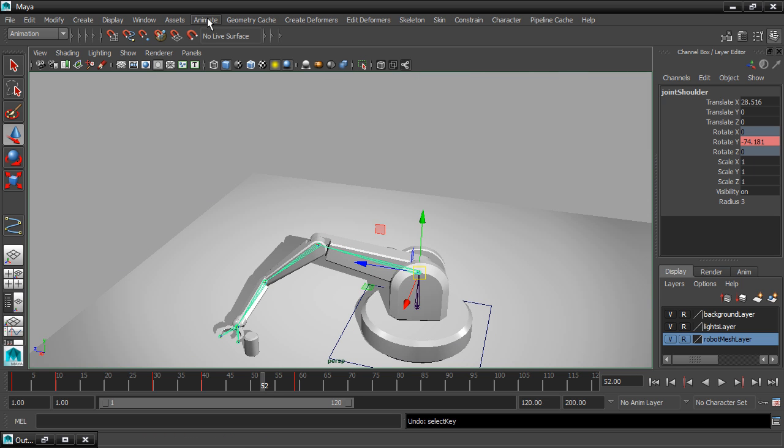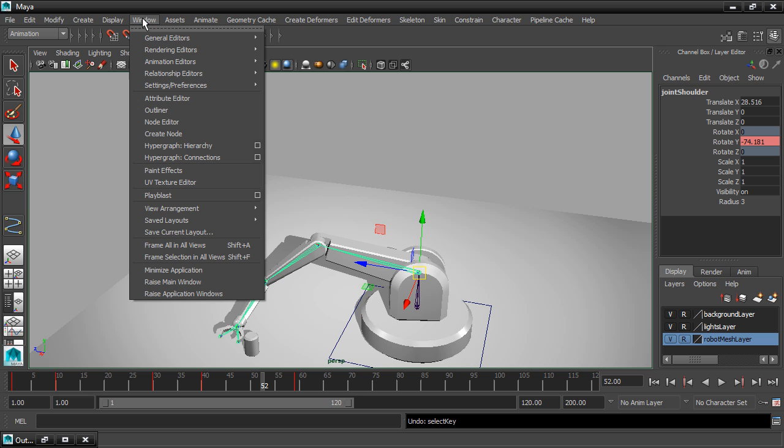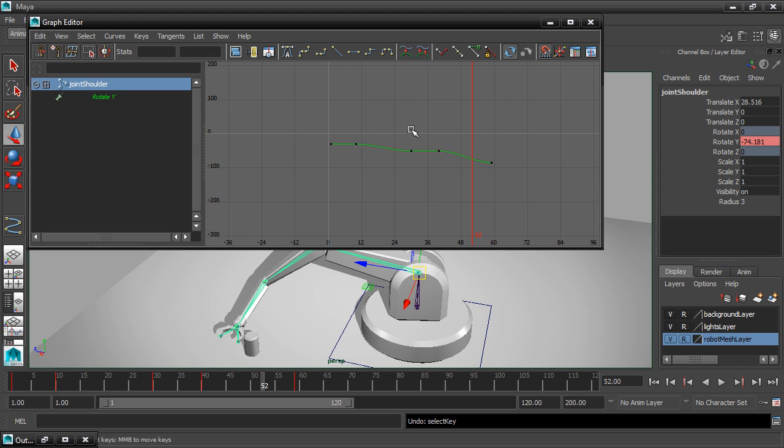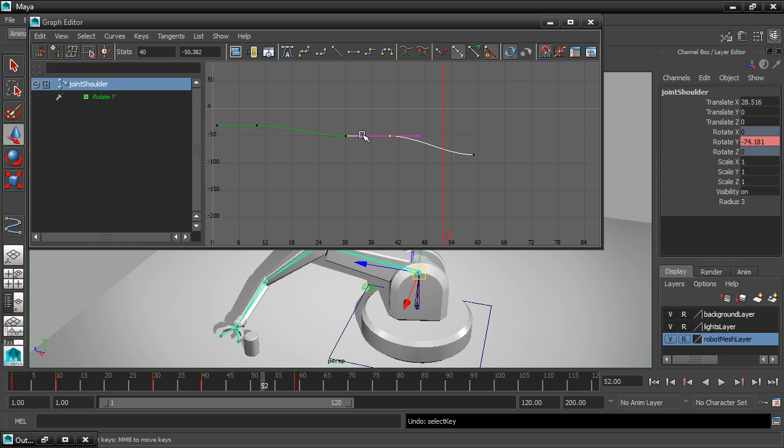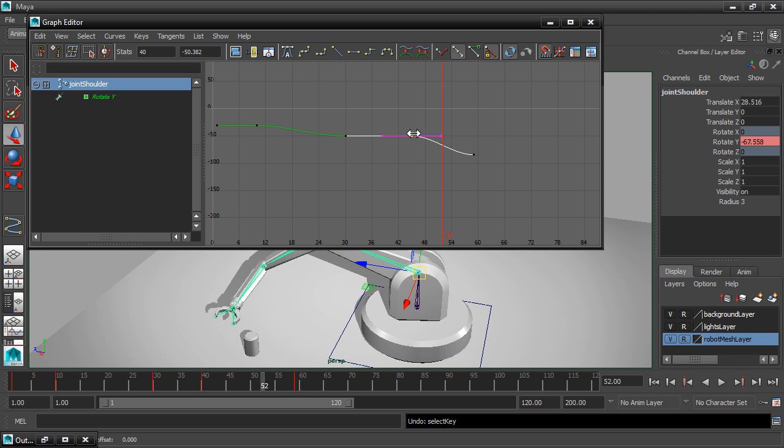Let's try the graph editor. I've got joint shoulder selected. Go to Window, Animation Editors, Graph Editor. And then dolly back a little bit here. Here's our second rotation. I'm going to select that keyframe and move it to a later point in time with the Move tool. Hold down Shift and drag.